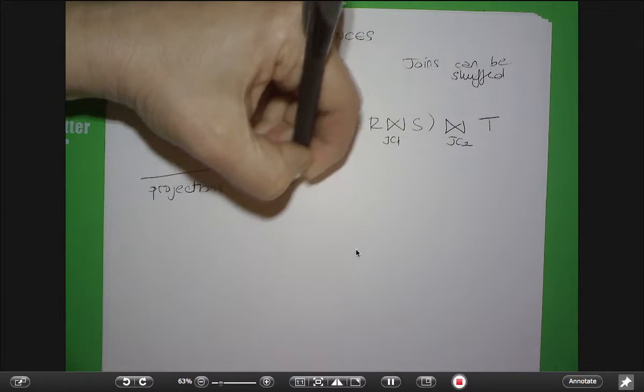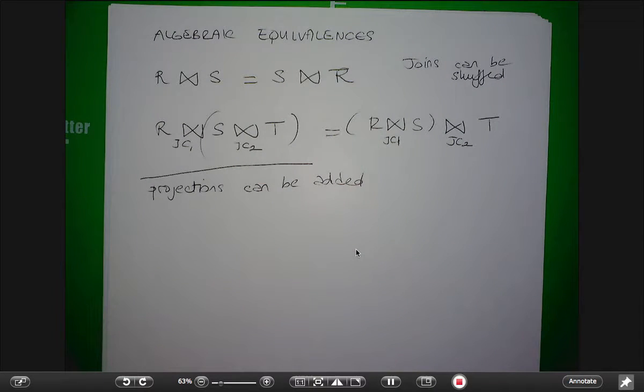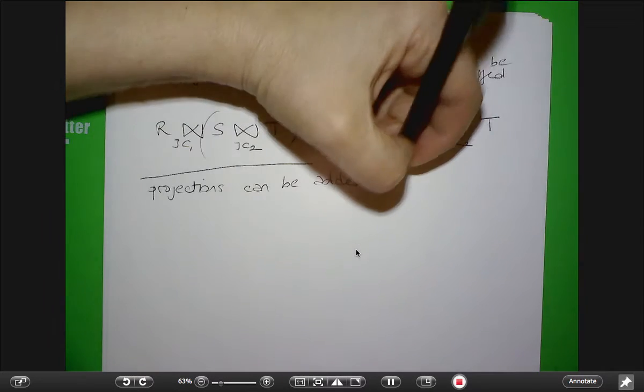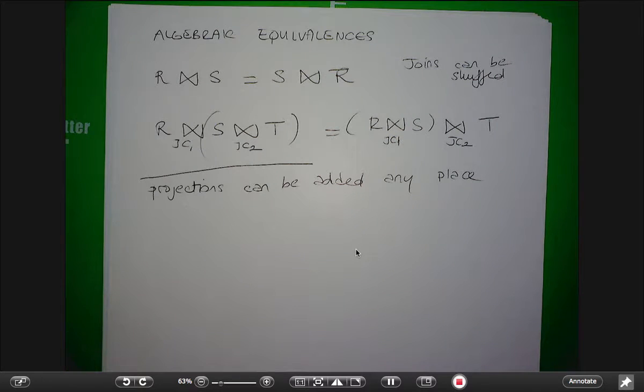You can add projections at any place as long as they don't change the logic, right? So for example, you can add a projection at any place as long as it doesn't remove an attribute you need later on.